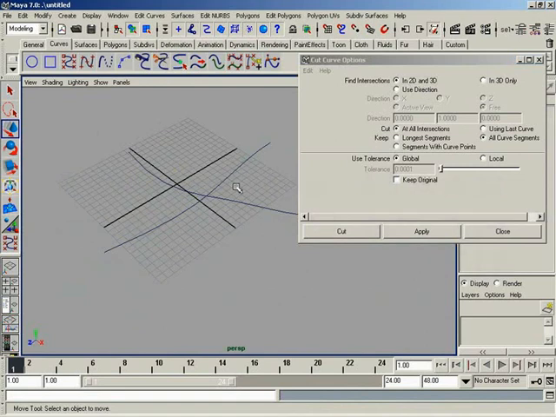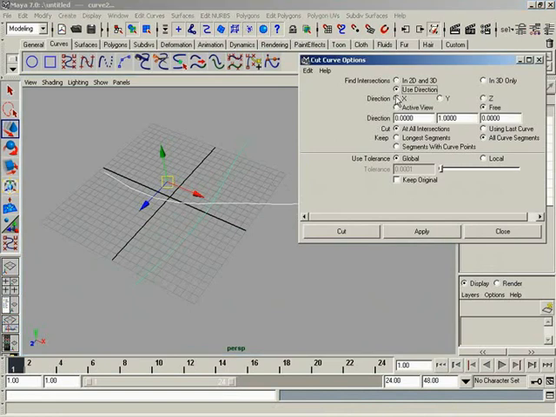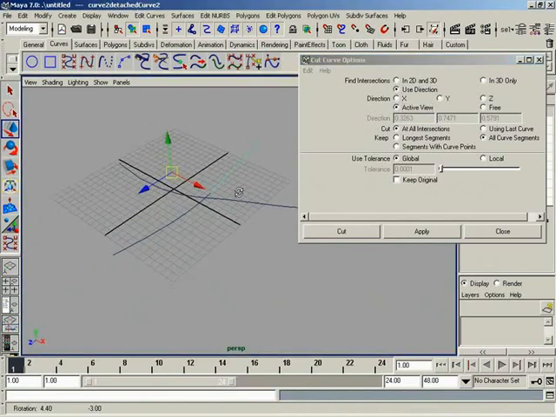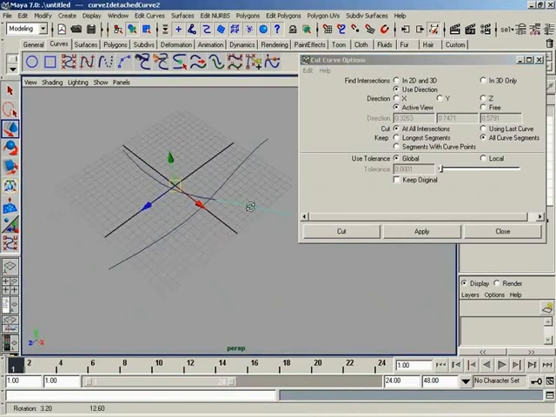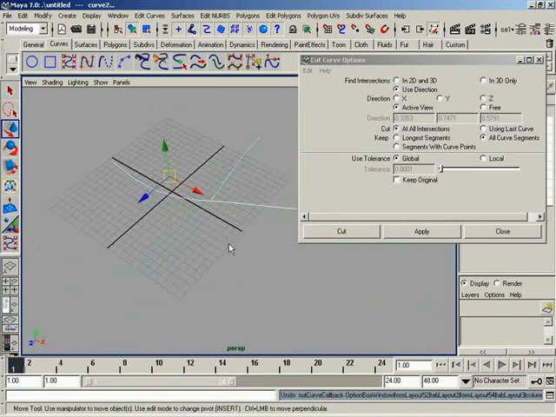If you are planning on using the perspective view to see if two curves are intersecting, it's very simple. All you need to do is jump down to Use Direction and check Active View. And what this is going to do is use whatever view you happen to be looking through, in this case perspective, click Apply, and Maya will do its best to create an intersection point based on where you are looking in the perspective view. So very easy.